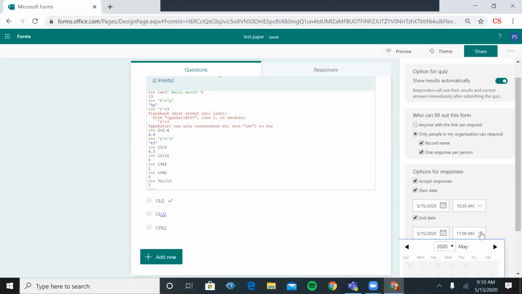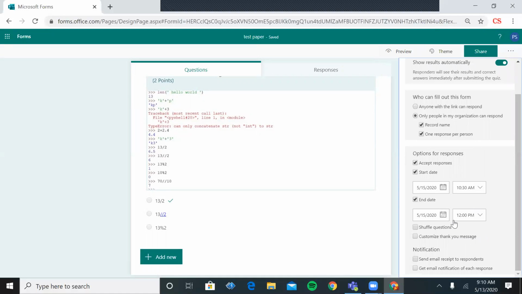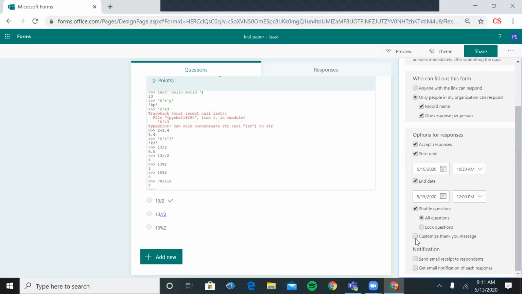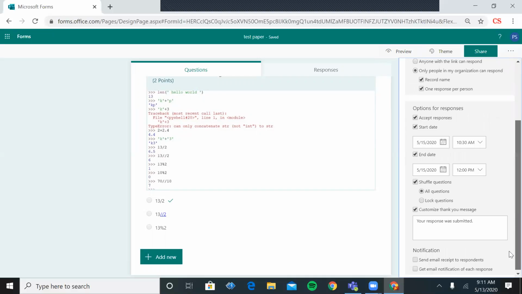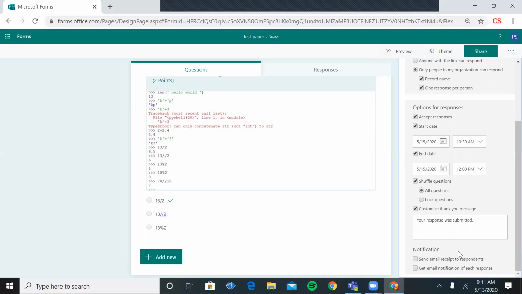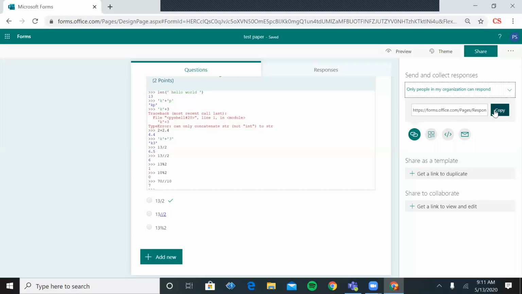Suppose on the 15th, if you want to stop this quiz after 12 o'clock, then after 12 o'clock students will not be able to use it. Shuffle all questions, because then the students will not get them in a particular order. Customize the thank you message, so that after submitting, the student will get this message. And you don't have to save anything, it will automatically save in your environment. If you want to share this, you can share it also, but here we are not focusing on how we can share it.